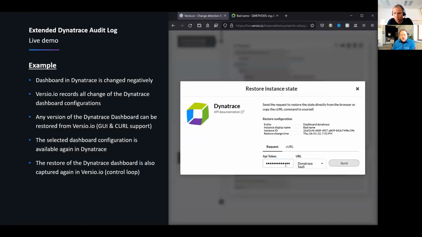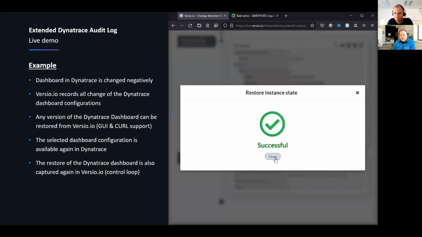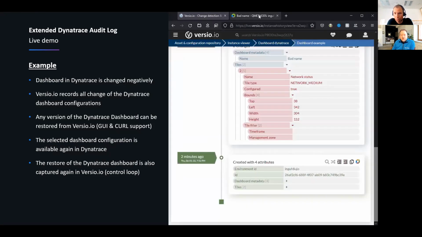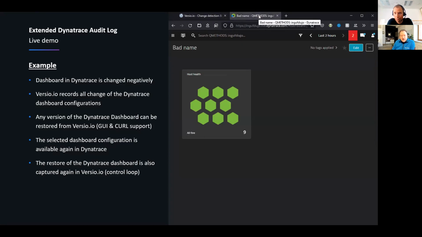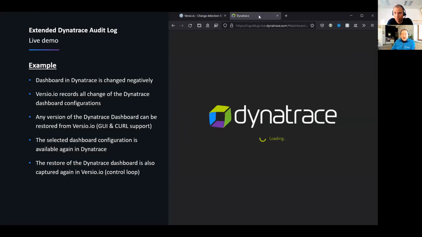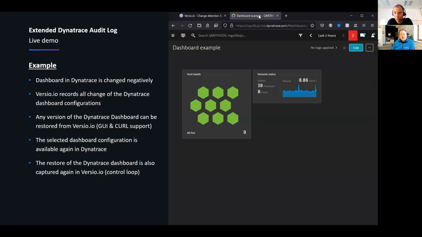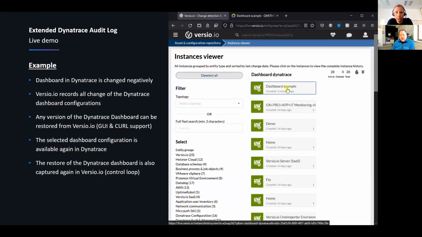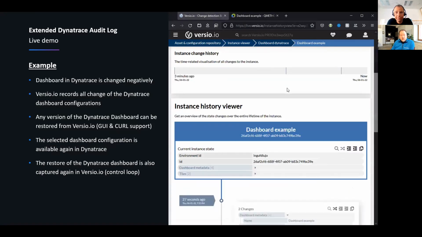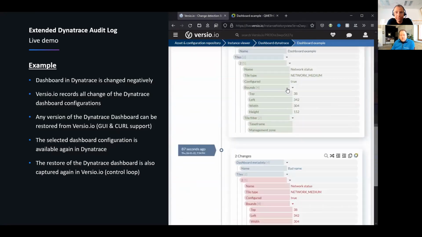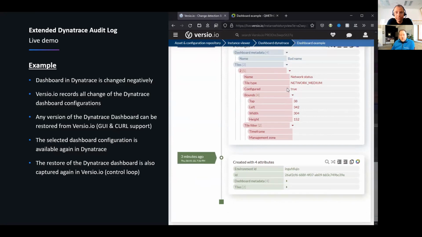As said before, you can do it directly from the Versio.io web interface, alternatively offer a fully generated curl command line. For authentication, you have to provide a Dynatrace API token. Now, the old state of the Dynatrace dashboard is restored, and we take a look at it in Dynatrace. And of course, this change has been recorded by Versio.io again.